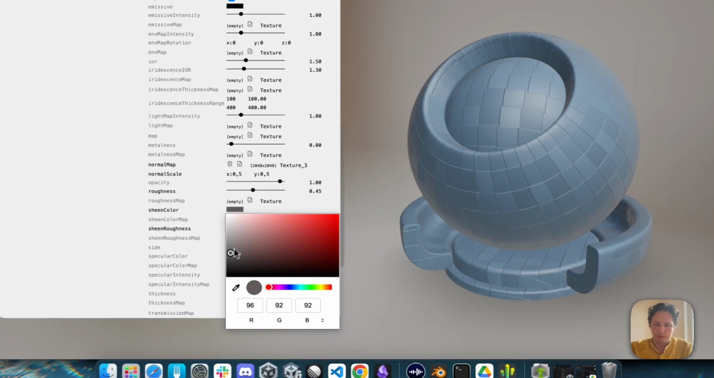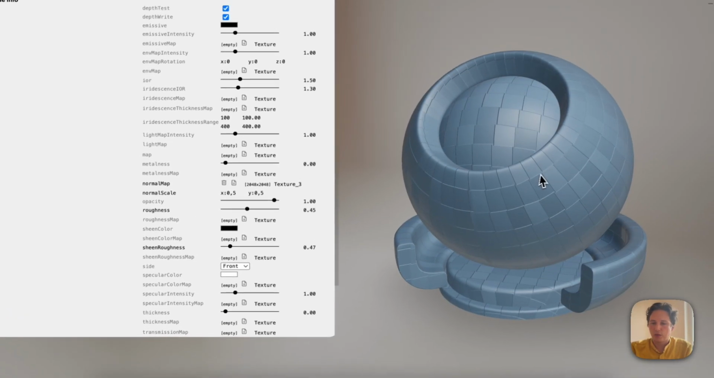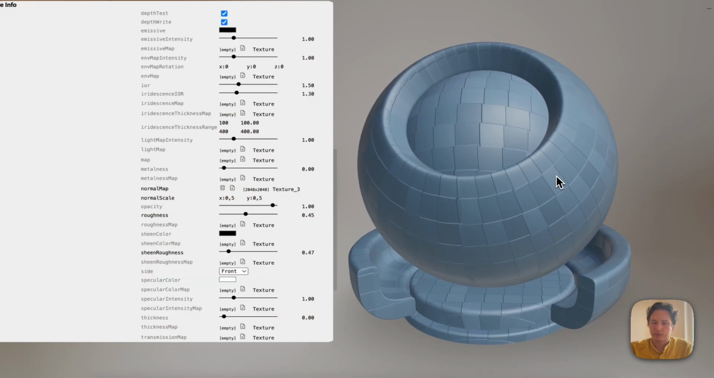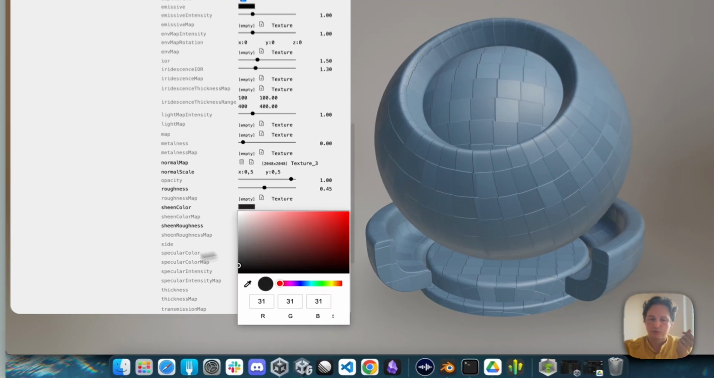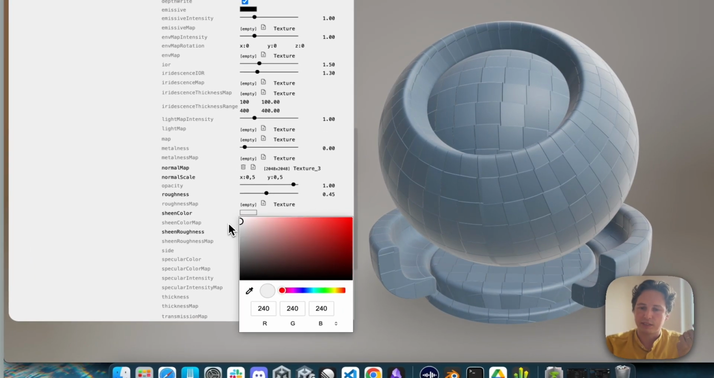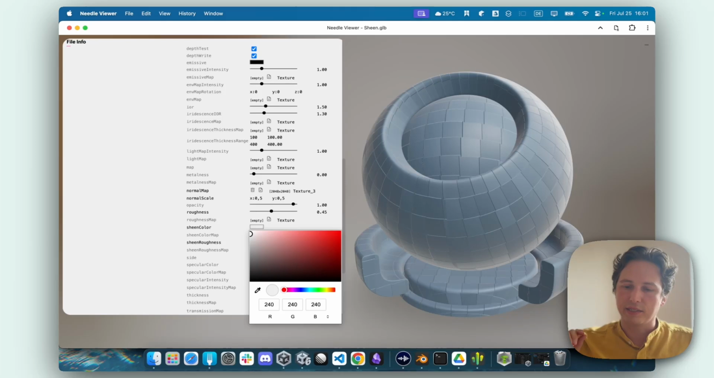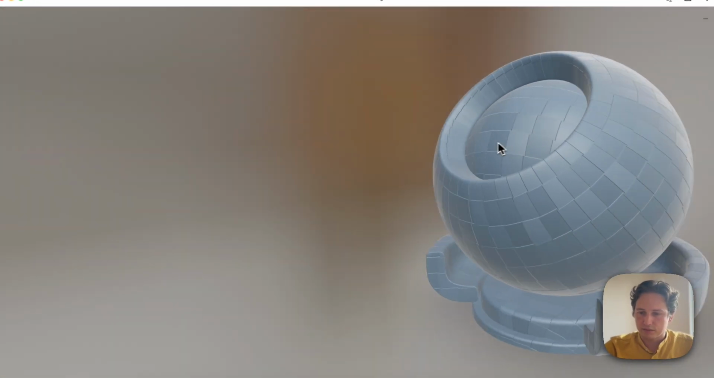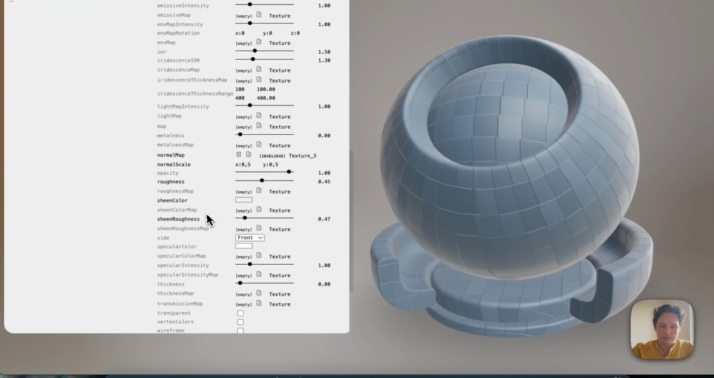So if we tune the sheen color all the way down to black, this is how the material looks without any sheen to it. And if we turn it back up, you can see that we get this fabric-like feel. Sheen is basically that effect of little fibers all around the fabric reflecting light at grazing angles. And this is how it looks.